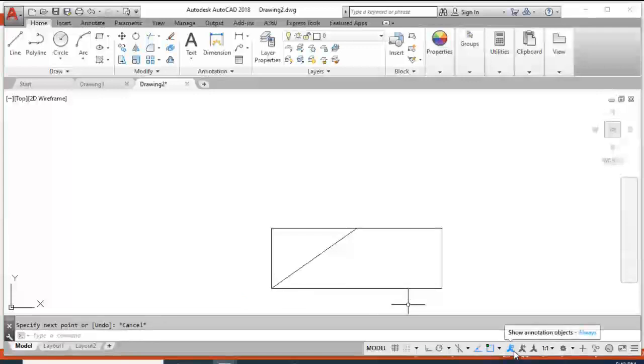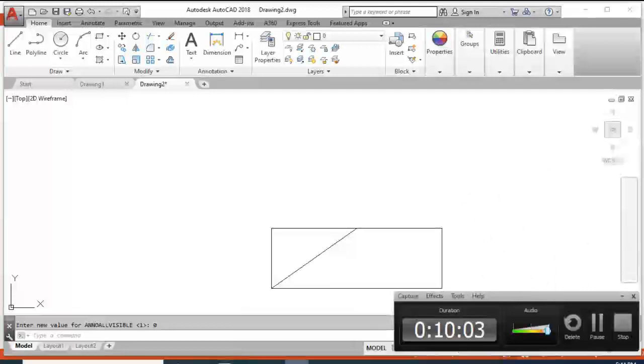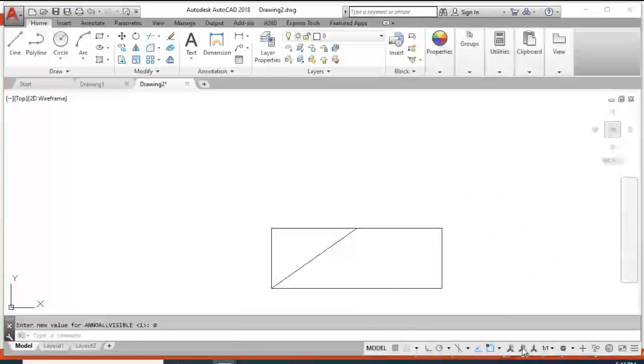Then we have some other ones. Show annotation object, disable it, disable every other one. We have workspace switching. Now let me talk about workspace switching. When we click on it, you can change the interface. You can change the interface. When you come here, you can click on 3D Basic.